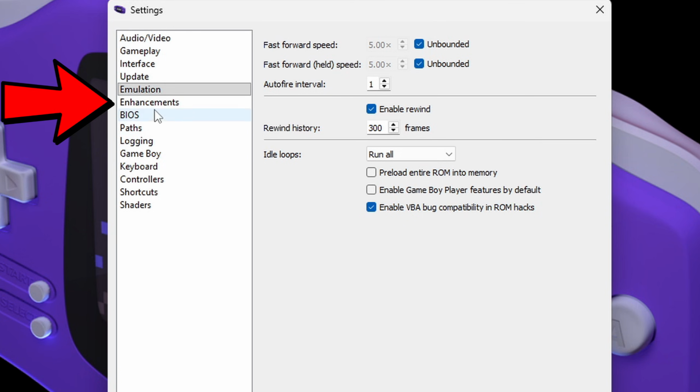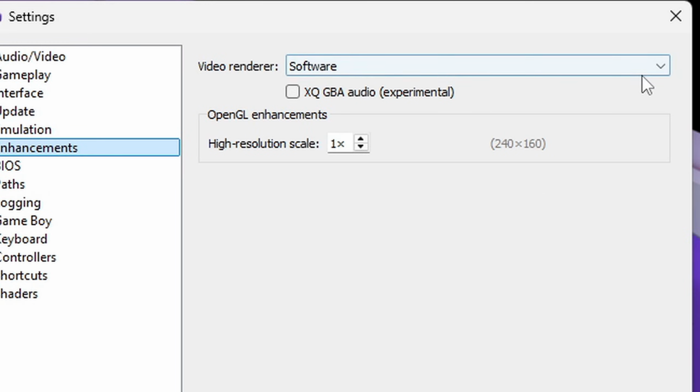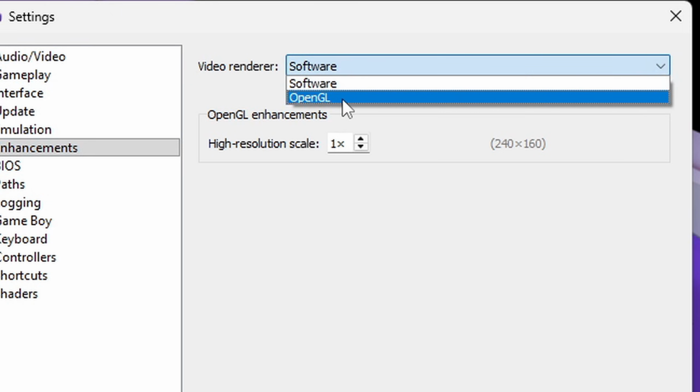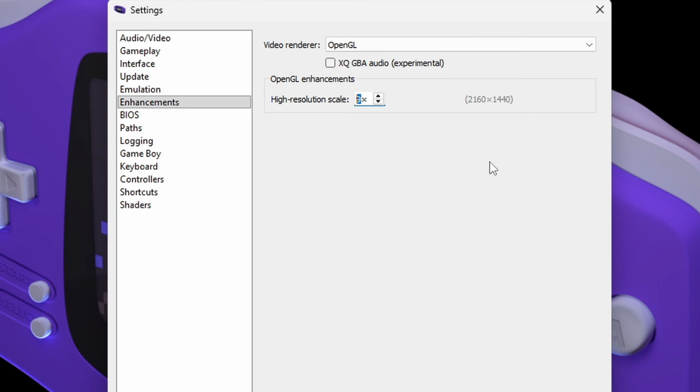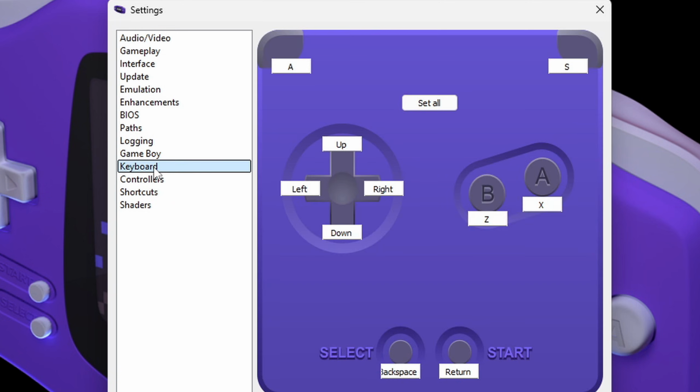Let's go down to Enhancements, and for the video renderer, we're gonna change this from Software to OpenGL for the best performance. And for the resolution scale, we're gonna go ahead and bump this up to make the game look a lot better. I have a 1440p monitor, so I go 1440p. You guys can bump this up to whatever level you want. Now, if you don't have a controller and you're gonna be using a keyboard, then come down to Keyboard, and you can see which keys are mapped to which buttons, and if you're not happy with this, then you can change them. Now, if you're like me and gonna be using a controller, then come down to Controllers.